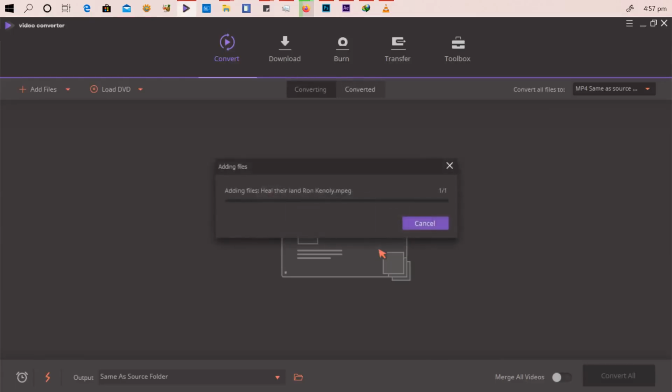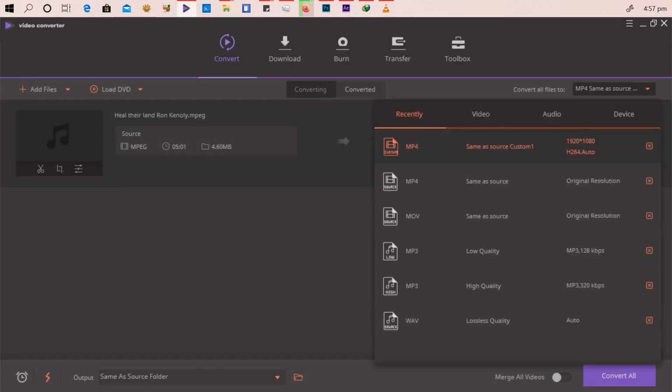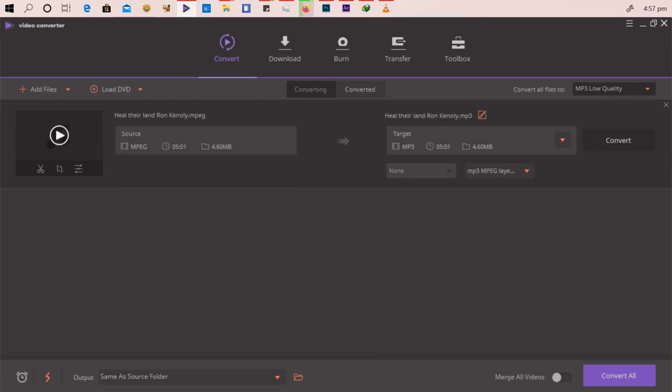So I'm importing my audio for conversion. This is Wondershare converter. You can use any other converter you want to. Funny enough, you can use VLC to convert. Do you want me to do a tutorial on how to use VLC to convert? It's fine, I can do that. But let me know.